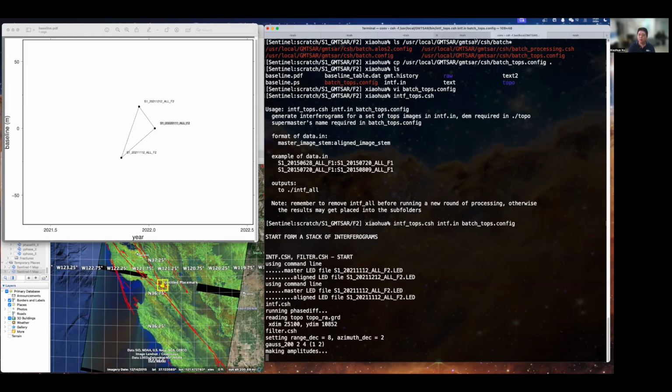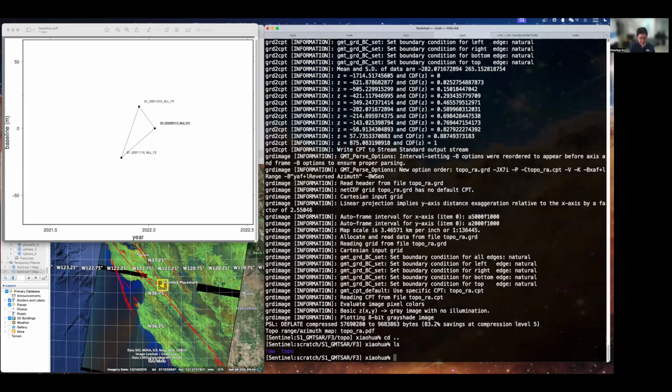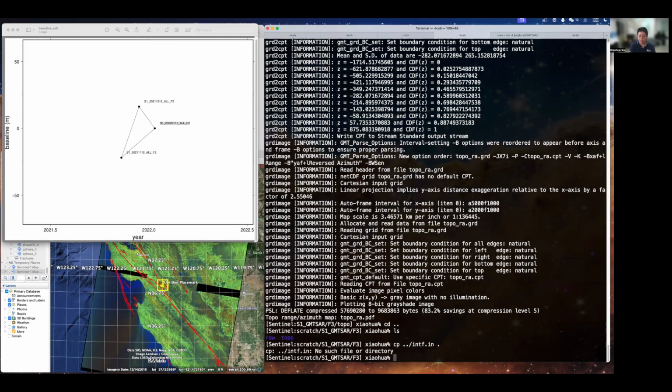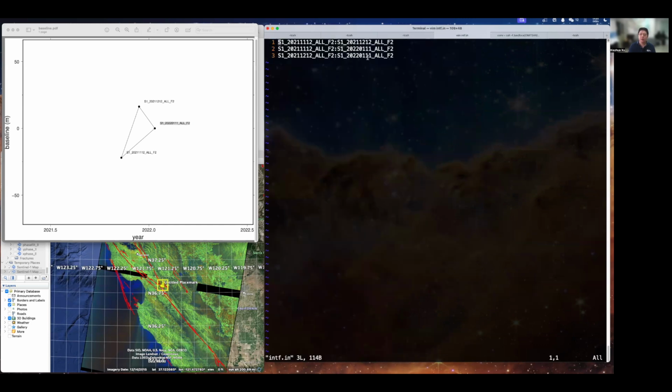While this is running, we're also going to work on the other subswaps. We're just going to copy over because we already have interferometric pairs for F2. We want to do the same thing for F3. intf.in over here, F2. And also the batch tops config. Then we're going to change all these F2 to F3 by doing a %s. Then all of them have been changed to F3.